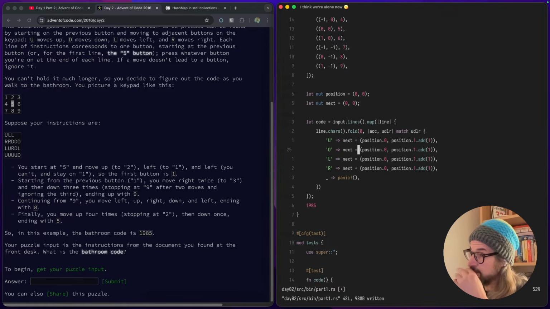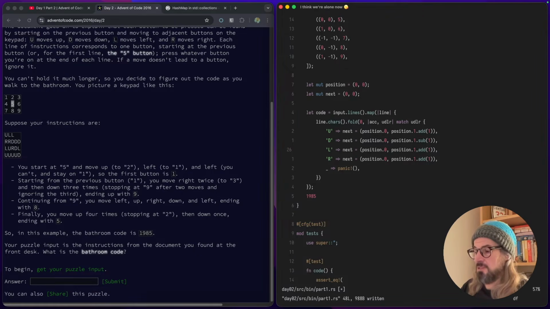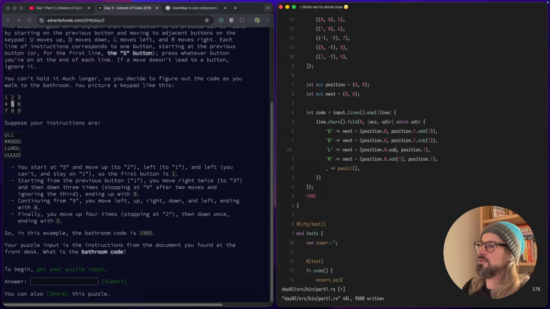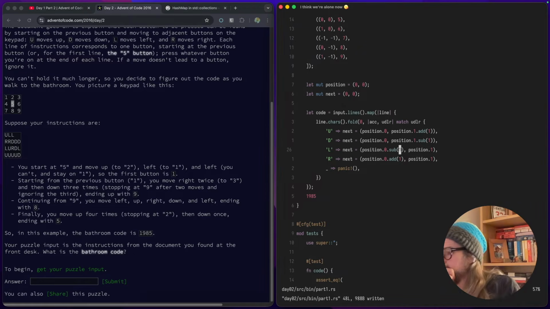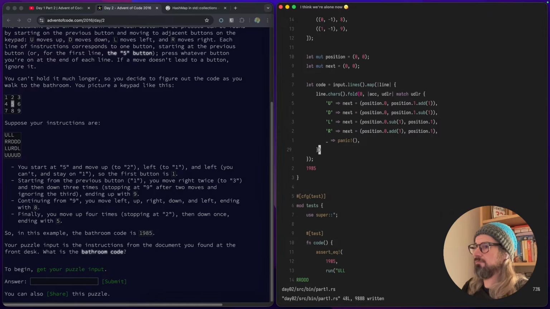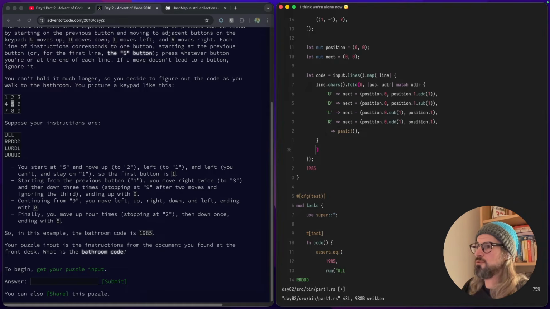So if we're going up, this is fine. If we're going down, we'll sub here. And we'll go over here. So if we're going right, we're doing add 1. And here we're doing sub 1. Alrighty. So that's the end of the map. That's the end of the fold.